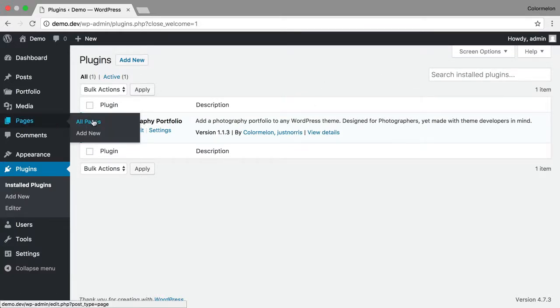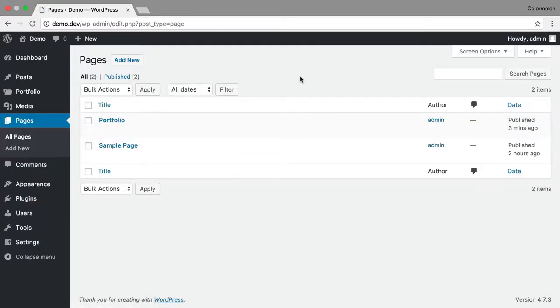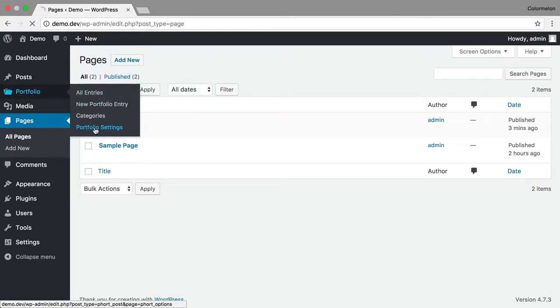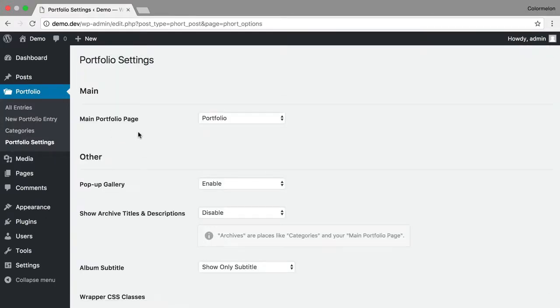The plugin is going to try to automatically create a portfolio page for you. If that doesn't work out, it's going to try to create a page called Easy Photography Portfolio. And if that doesn't work out, well, then you're going to have to create your own page. In my case, it looks like the portfolio page is already set, so I can go to my portfolio and just double check that the portfolio settings are correct in here as well.